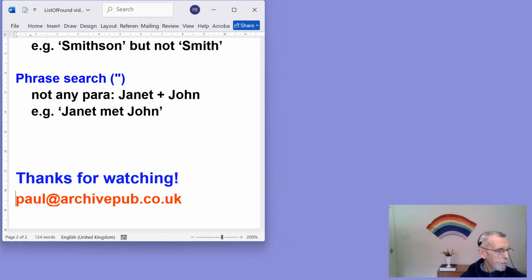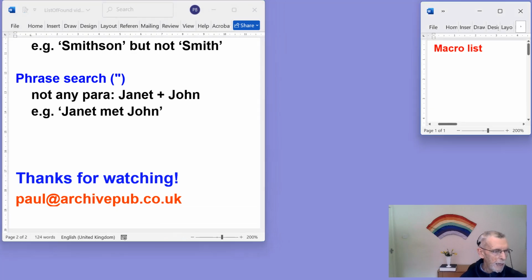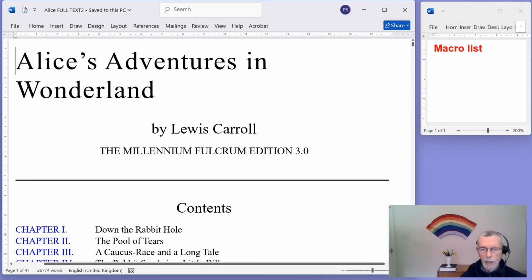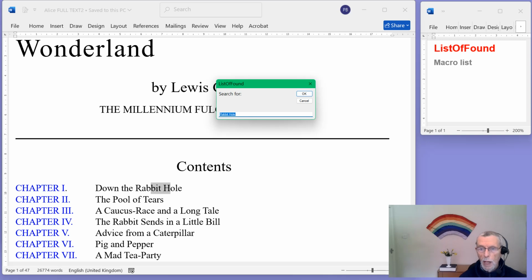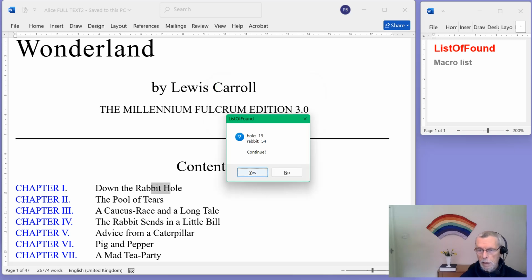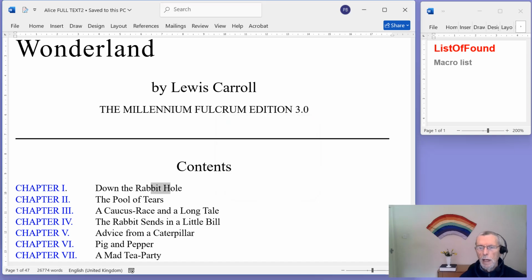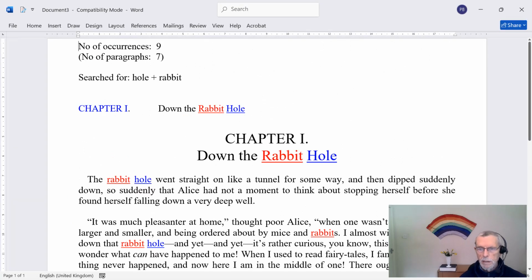Okay, so let's do some demonstrating. So first of all, we're going to need a list of macros so you can see it happening. Okay, so let's have a look at the general thing. So general searching, suppose we're looking for rabbit hole, we can click in rabbit, shift click in hole, run the macro, and it just checks to see how many there are, and if there are quite a lot it warns you that there are quite a lot, but that's up to you to decide. We say yes, let's go ahead.